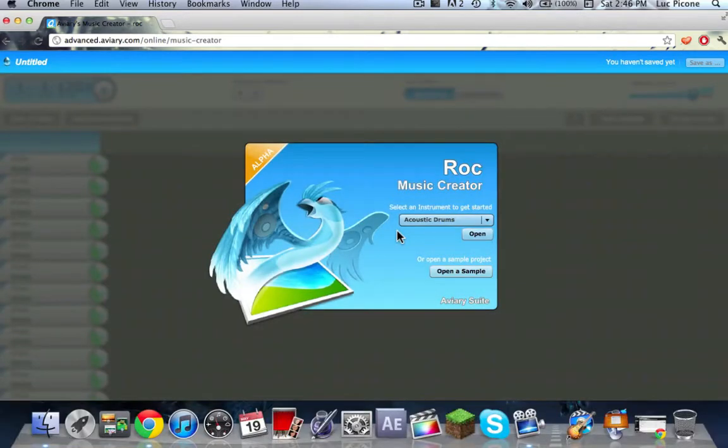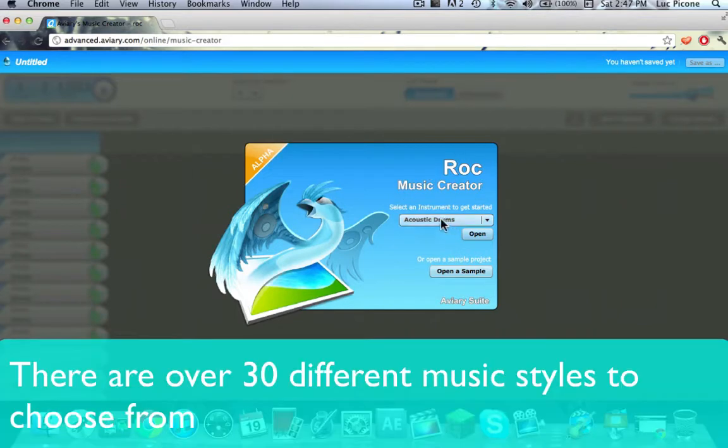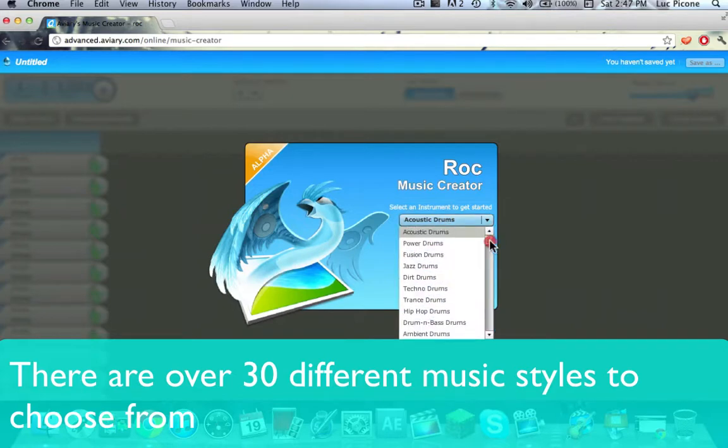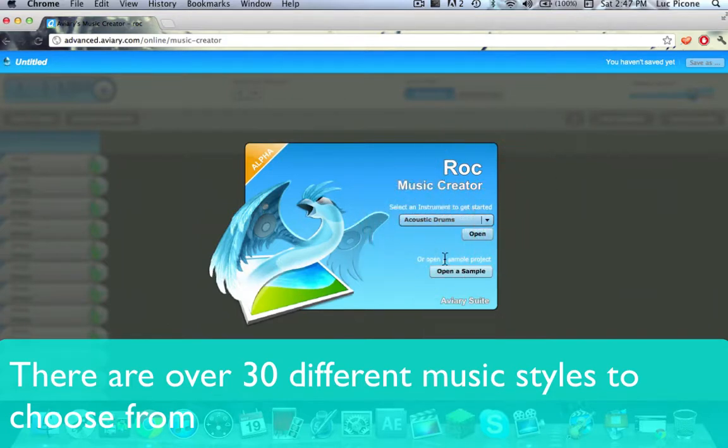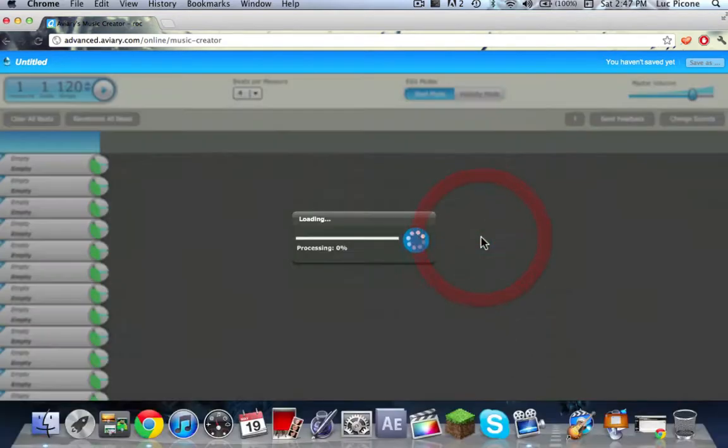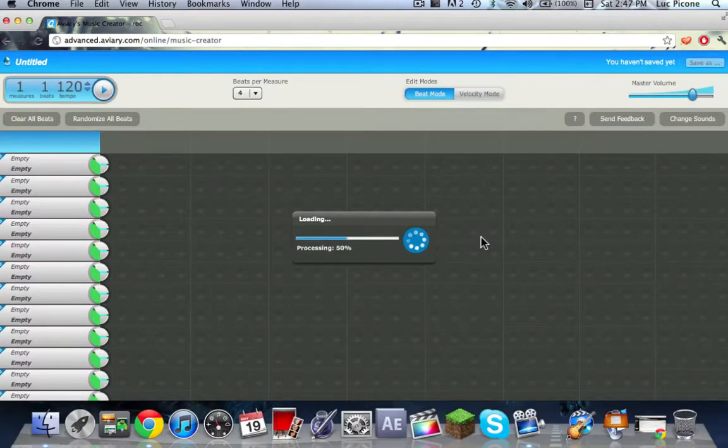And here we go. Okay, so as you can see, we are greeted with this menu that has a blue bird with speakers in its wings. And so the Rock Music Creator. By default, it should say acoustic drums, but if you click on it, there are all these other options you can choose from. I am just going to stick with the acoustics for now. So I'm going to hit open, let it process.